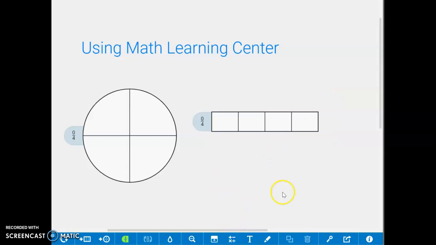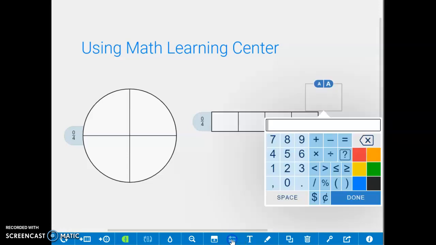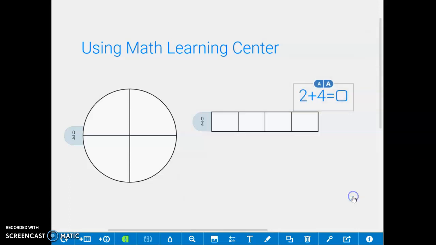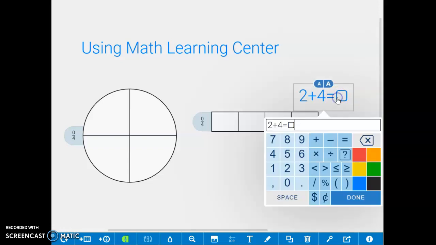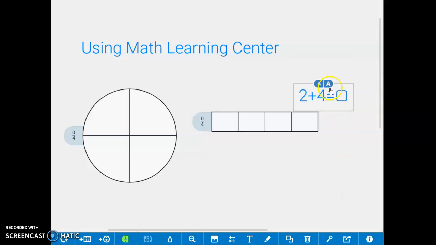Now we have some ways to write our expressions. We can do it using the numerals. Put in whatever you want, and if you're trying to express what they're looking for, hit that question mark and it leaves it blank. Change to any color you'd like. Go ahead and hit done when you're done. Double click to change, and then change your text size.